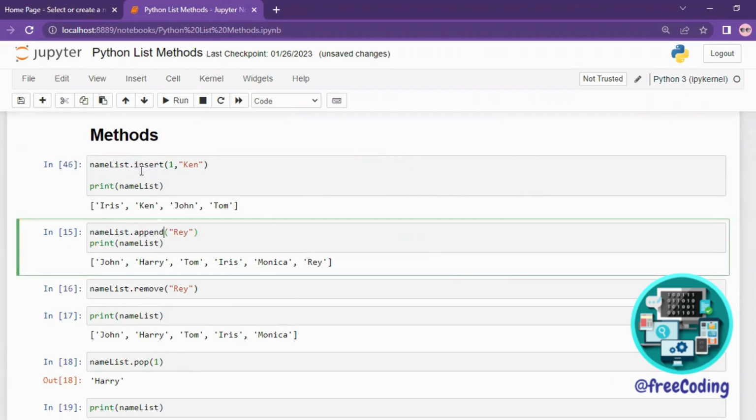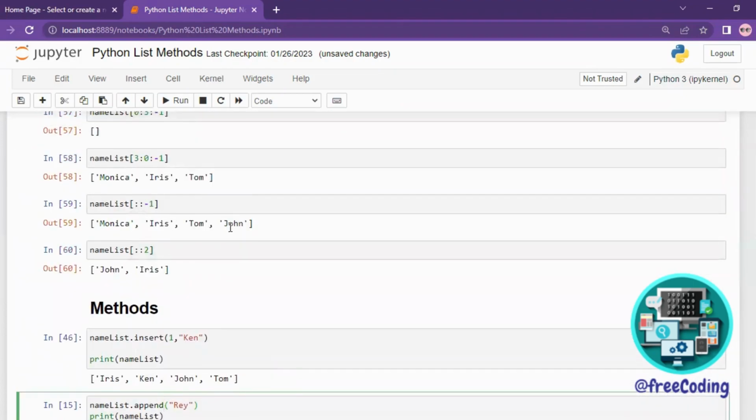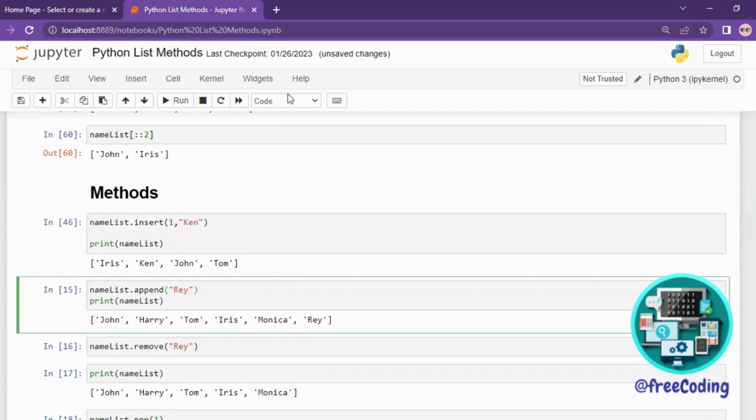The difference is when you use the insert method, you are inserting the item somewhere in the list, which means you need to mention at what index you're going to insert it. So I have a list called John, Tom, Iris, and Monica. So let me write that down here for you. John, Tom, Iris, and Monica.